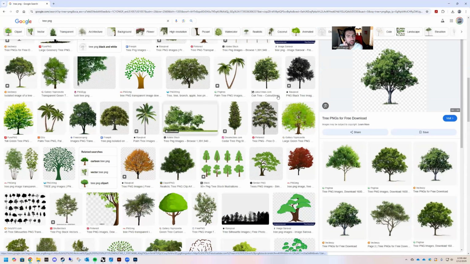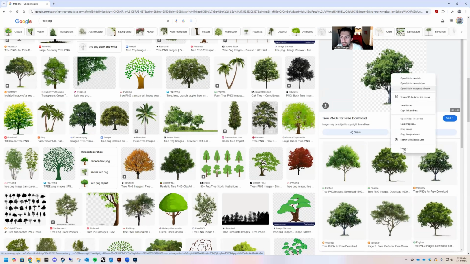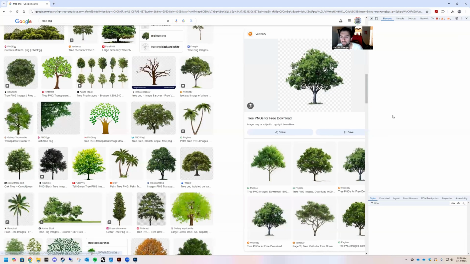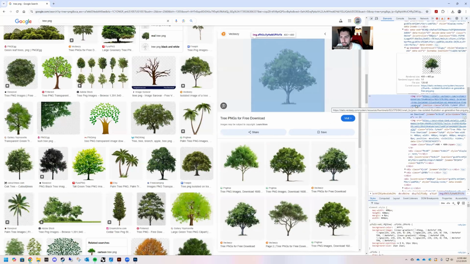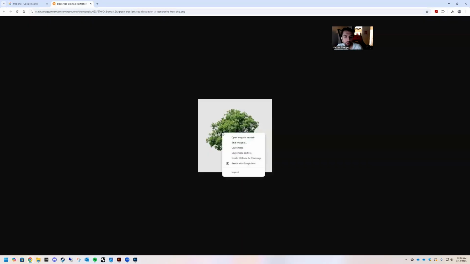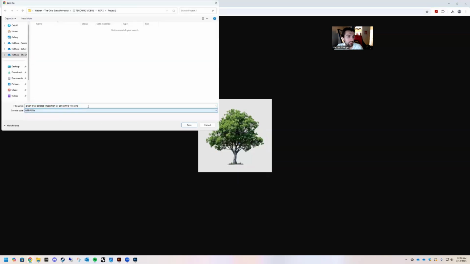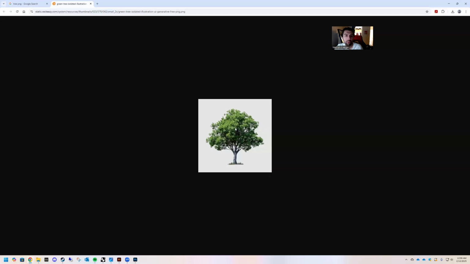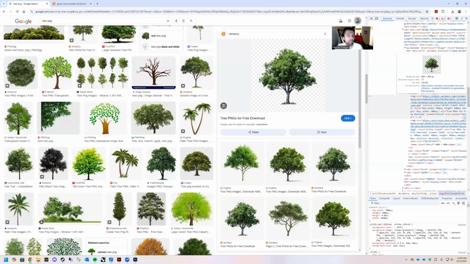This is that stupid WebP file. So you remember that trick I showed you. You can inspect this and then you can save the actual source. So go to the actual PNG and then you'll be able to save this. You should be able to save that.